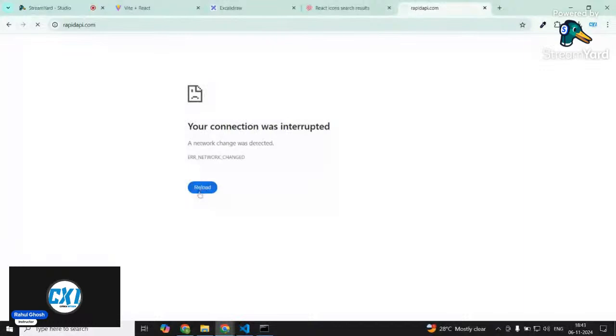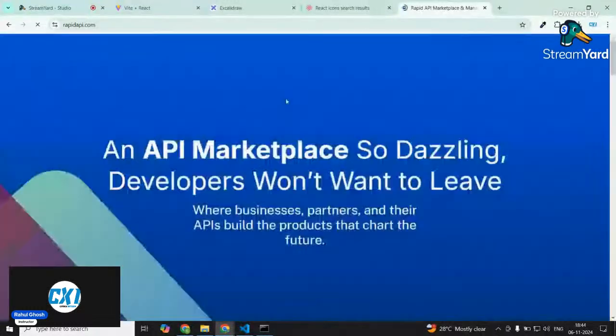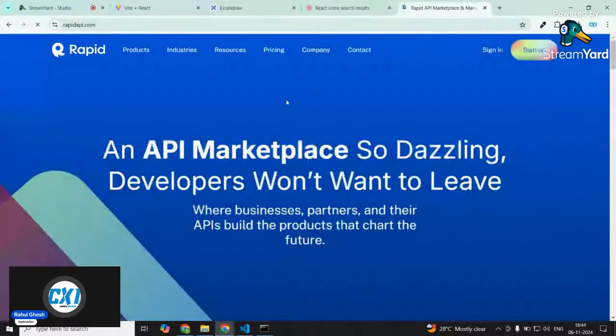Okay, just give me a second, guys. Oh, it is working, guys. It's working. Okay, you can see the interface, right? Just go for sign up if you are using it for the very first time. And if you have already created an account on this website, go for sign in.